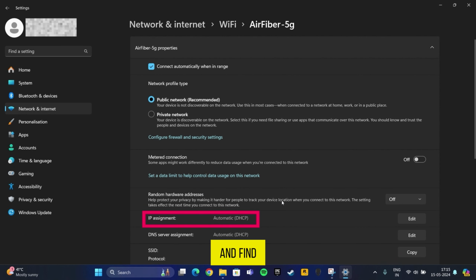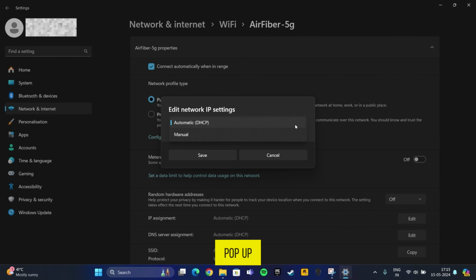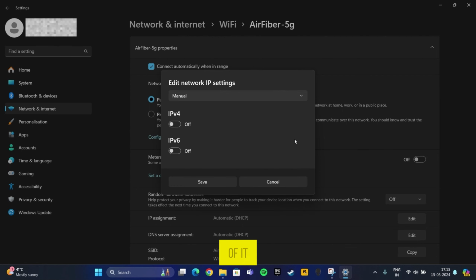Scroll down and find IP assignment. Click on the Edit button. Now an option pop-up will appear. Simply select Manual, and now choose either IPv4 or IPv6.